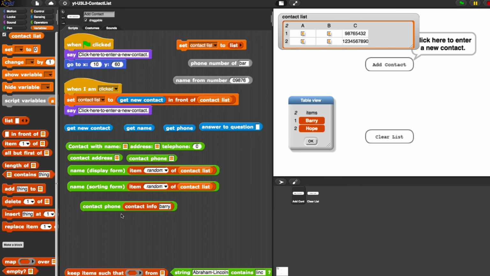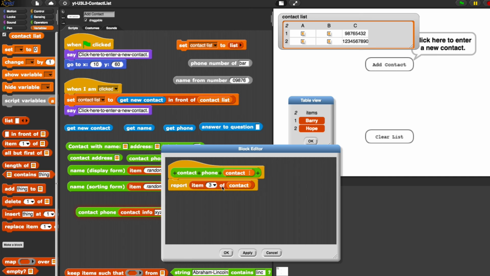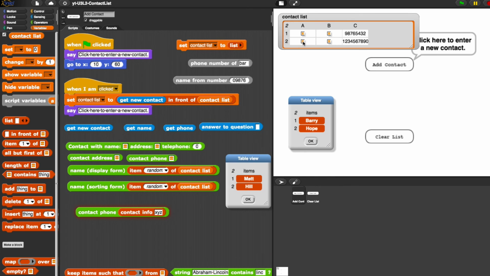If I press OK here and check it with Barry, contact phone, and press it, we've now got Barry's number. If I check a name that's not there, XYZ, it now tells me that it's not found. Is that what I expected? Contact info of this returns not found, but when this goes in there, contact phone is now looking for item 3 of that not found. That's why we're getting that error. That's good to know. Maybe that needs a little debugging right there.